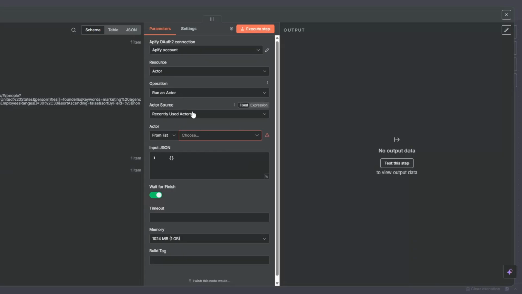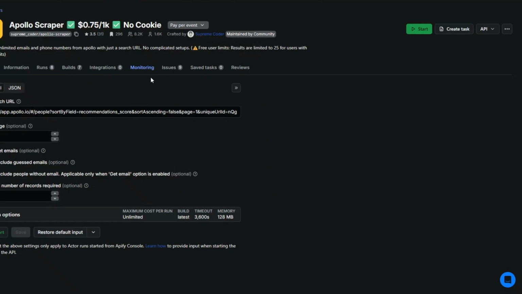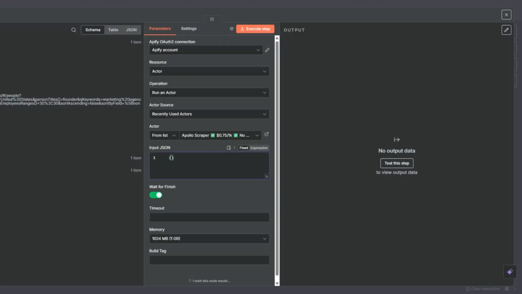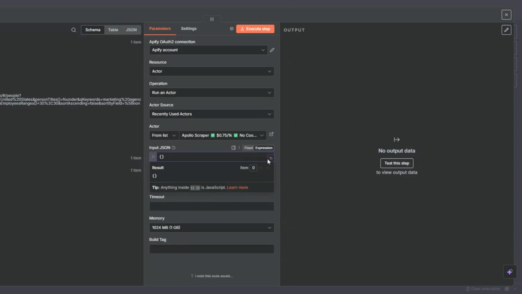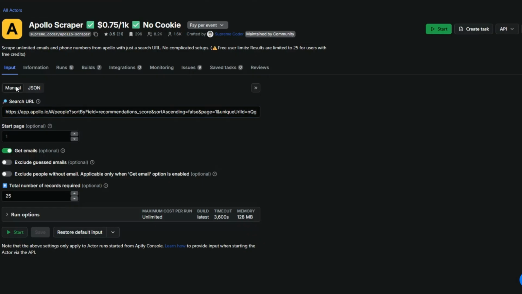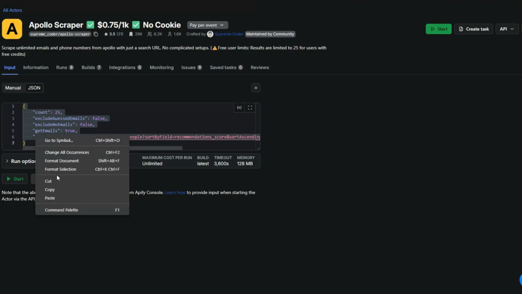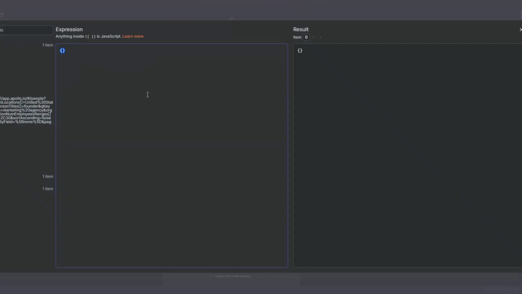Here I would like to run an actor. I'm going to choose a recently used actor. And here we're going to choose our tool right here, which is this tool over here that we're using right here. Then here we're going to input our JSON. I'll click on expression, expand it right here so we can add our JSON. To get our JSON, I'm going to go back to our tool where it says manual and JSON. Click on JSON. Then I'll copy this JSON, then paste it over here.